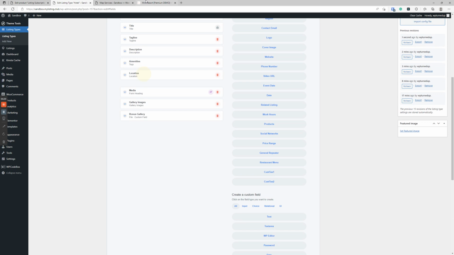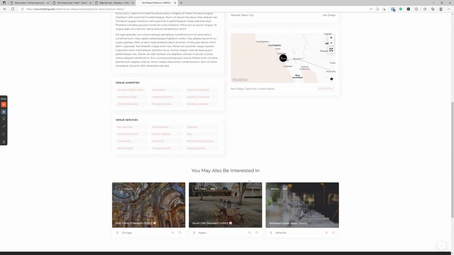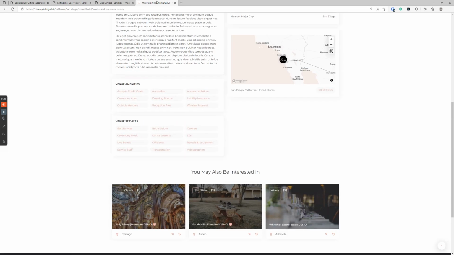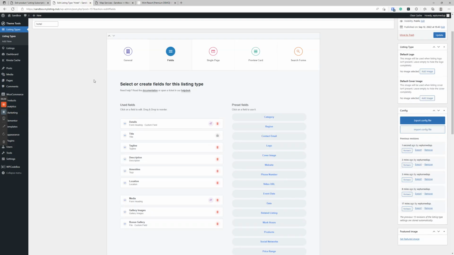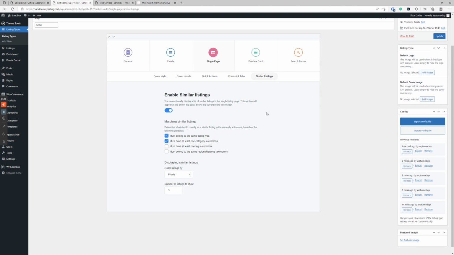Yeah, I think we're good on that one. So that covers that tab. This down here, you may also be interested in. That is coming from single page similar listings. So here you can specify whether you want to show it or not at all. Toggling that on or off will do that. And then you configure how you want those similar listings to display.